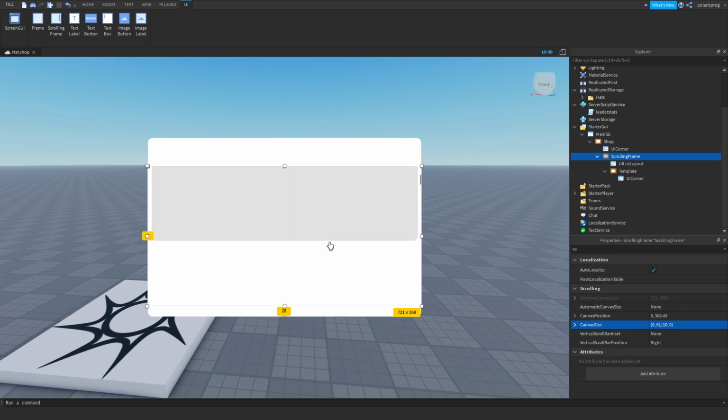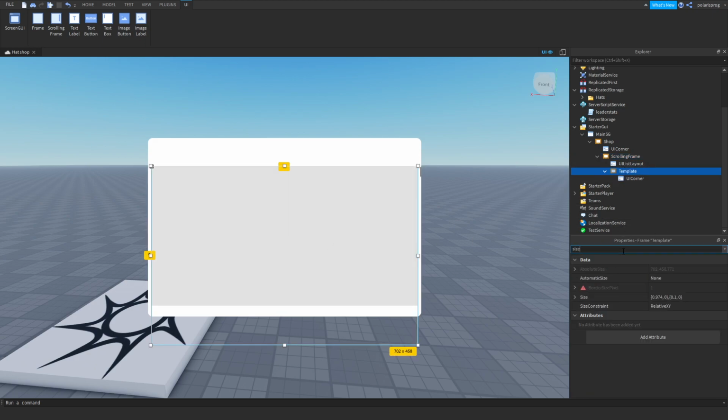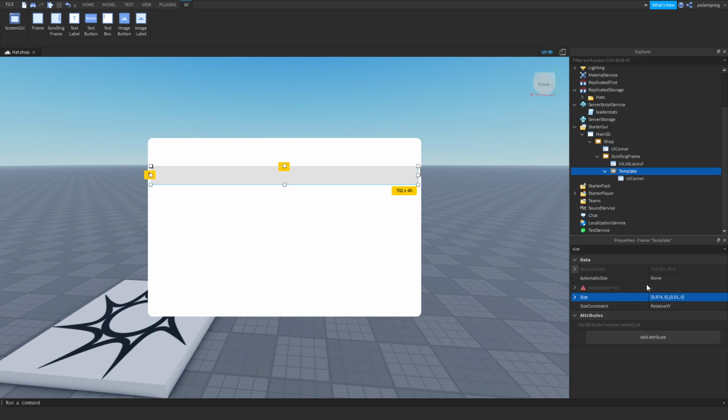And as you can see, our scale is messed up again. So select your template, go to size, and basically just keep on adding zeros to the Y value. I'm going to have it set to maybe 0.01, and that works, but I might want it to be a bit bigger, so 0.011. 0.014 should do.